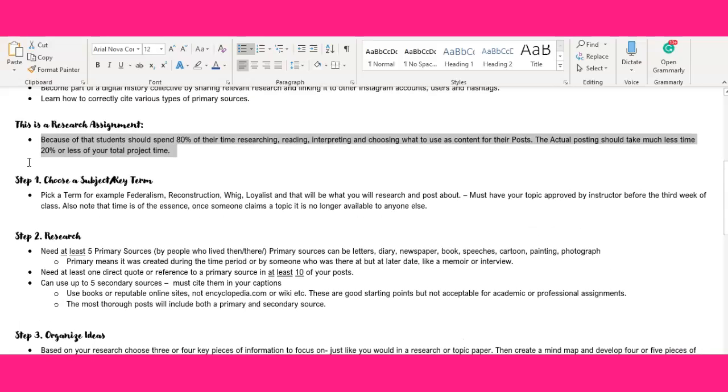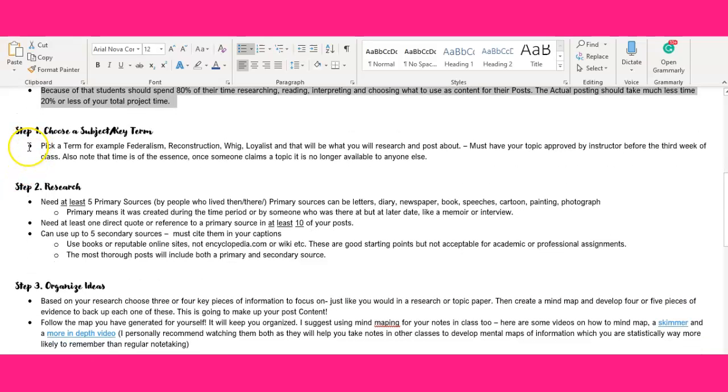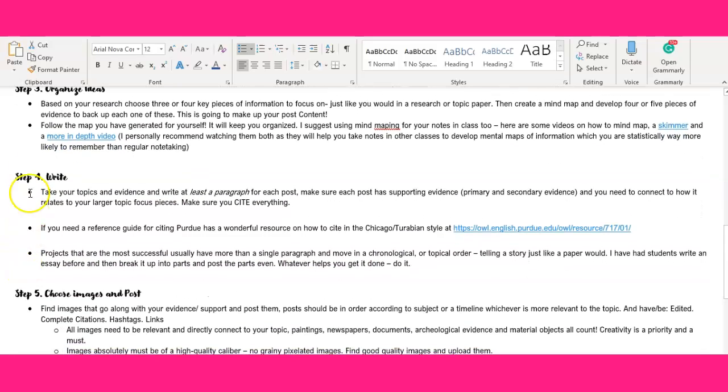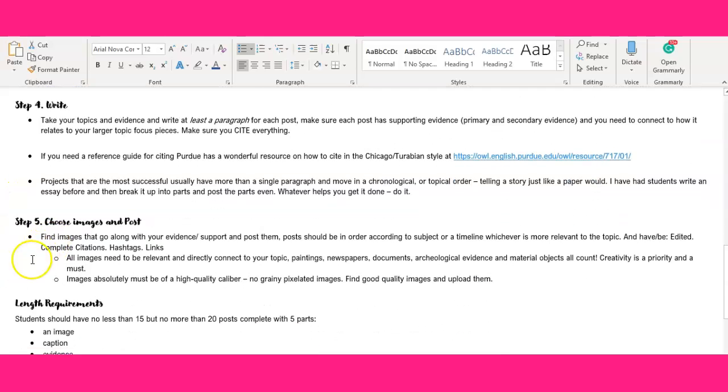So this project has a couple steps, right? The first step is going to be choose your subject or your key term. Your second step is going to be research. Your third step is going to be organize your ideas. Your fourth step is going to be to write, even before you ever make a post, right? Then you're going to choose your images and post.